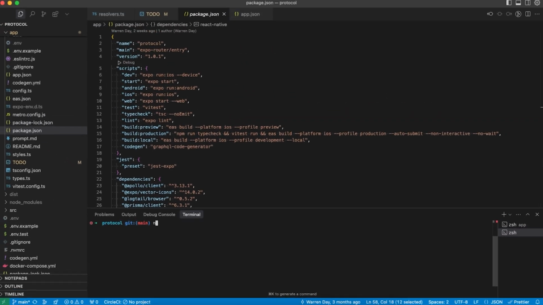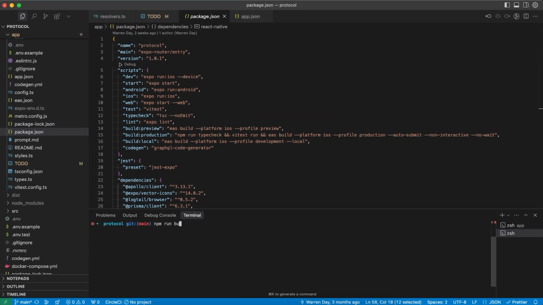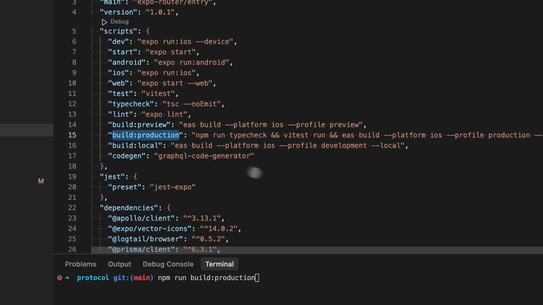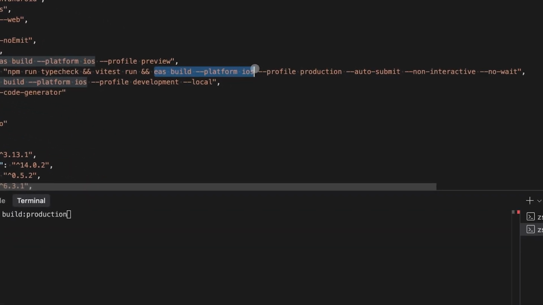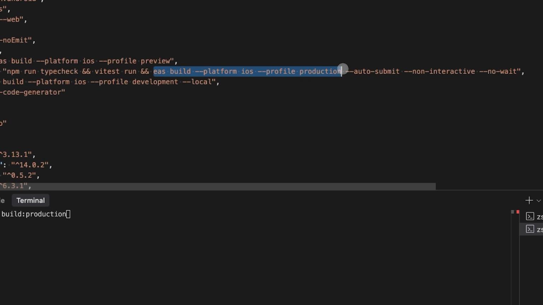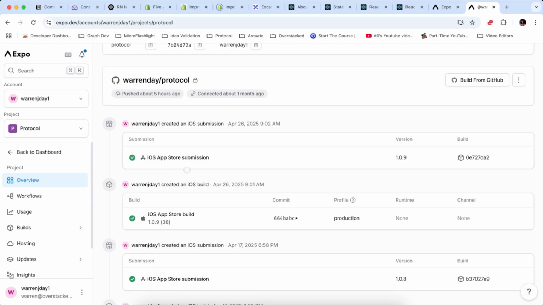That has been solved as well with Expo and Expo Application Services. So all I have to do now is run npm run build production, which is going to trigger this command here. This just runs a type check, runs my tests, and then triggers this command, EAS build platform iOS, connects to the production profile. And then the key part here is that it's automatically submitted to the App Store. In Expo, this would just trigger a build, send it across to App Store Connect, which means I could then just download it in TestFlight, give it a little test, and then just submit it to the production App Store.